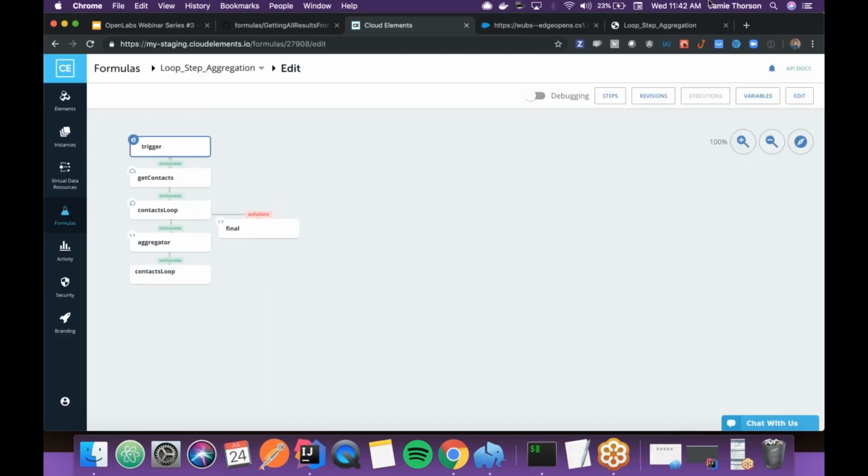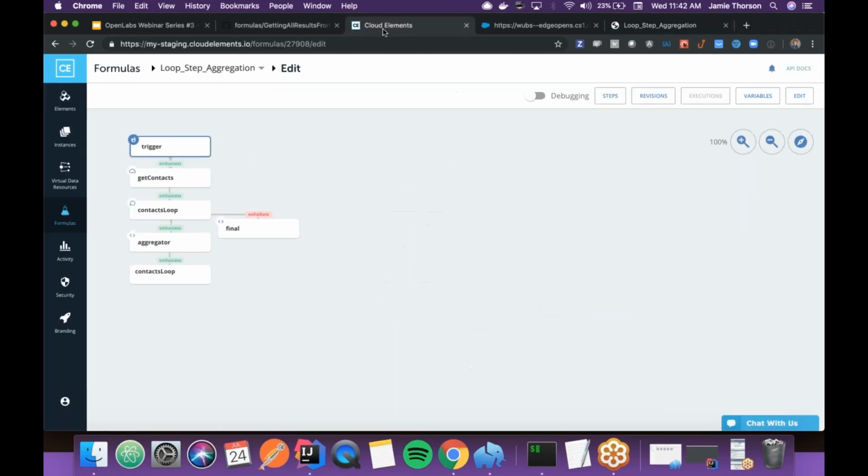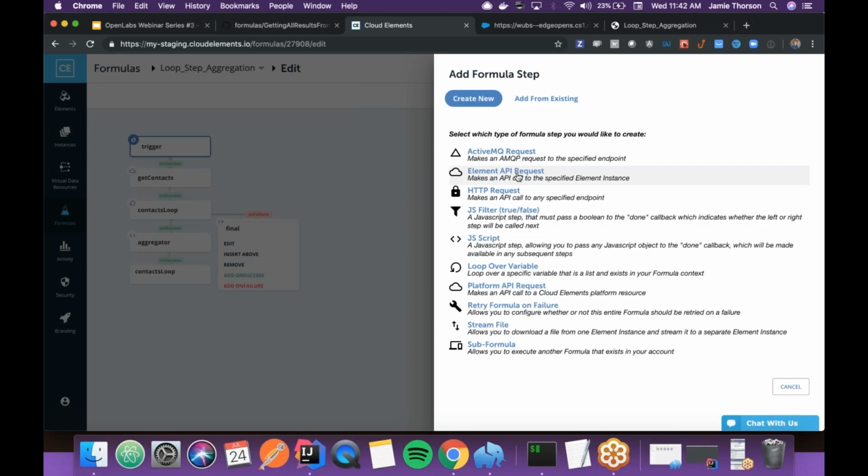And then that comes through just like it showed in this loop step: trigger, get contacts, contact loop aggregator. So you can see that that was a good visual representation. And now I have it available in my Cloud Elements account. And I can then, like I said, if I didn't want to just end, I could add, what am I going to do with this data? And maybe I add an element request step, so I can post that data to a specific element that I'm working with, rather than just aggregating the data and doing nothing with it.